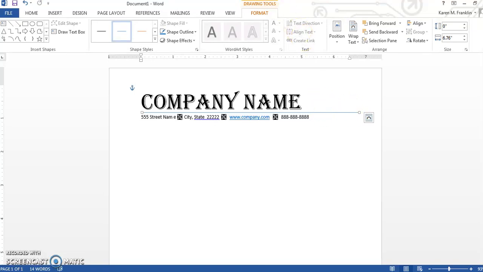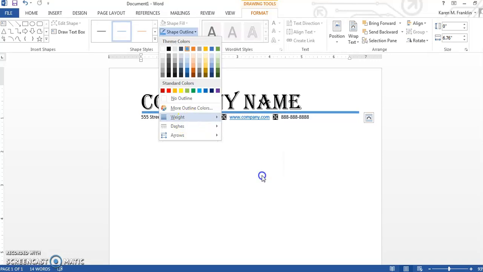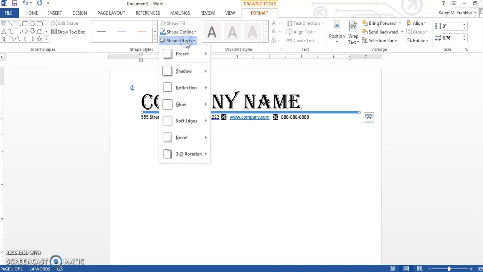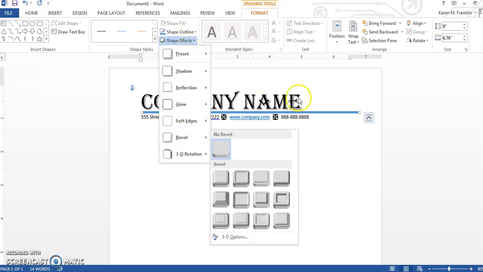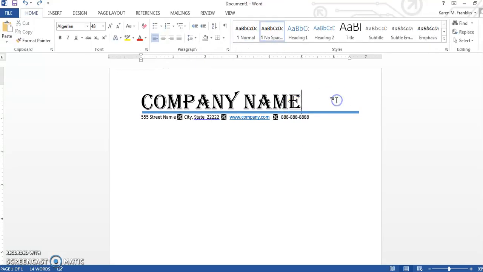Now once that line is drawn, we have a ton more options. We can change the outline color, we can change the weight. The weight is going to deal with the thickness of our line. And you have other options that you can explore as you are working on your own letterheads. So this would be a fairly decent example of a simple letterhead. Make sure that you proof it for spelling errors. Notice that name has an extra space right there. That would be terrible to send out a professional document that had that kind of error.